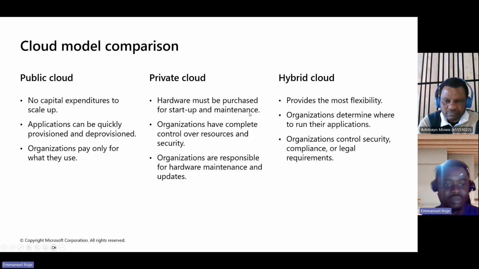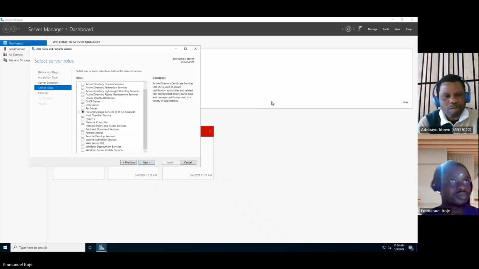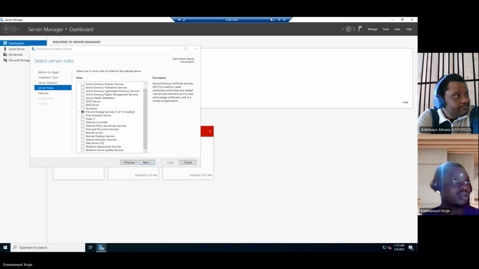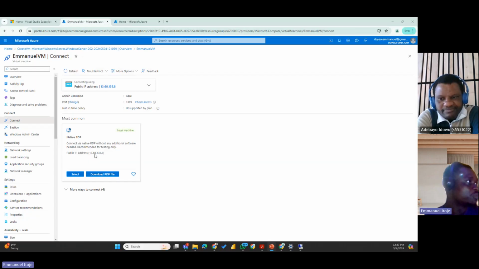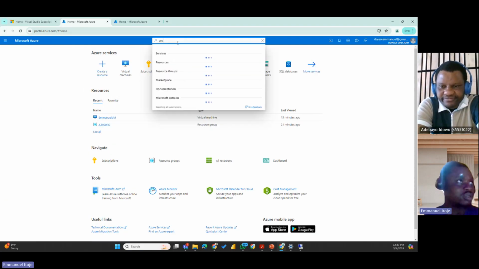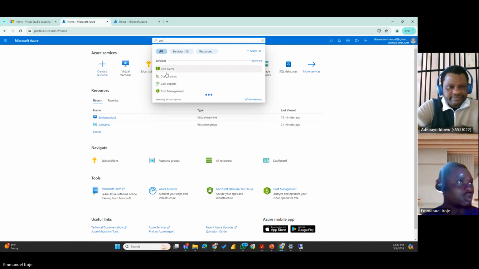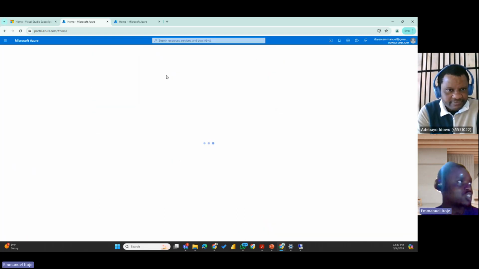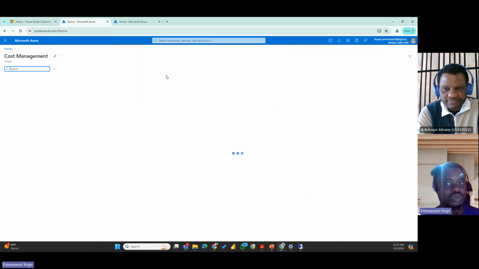Like, for example, now, let me stop sharing and go back to, let me minimize the server as well. Now, if I go to my costing and billing, for example, just type cost here, cost analysis, cost management. So costing is something we're going to also look at as well.